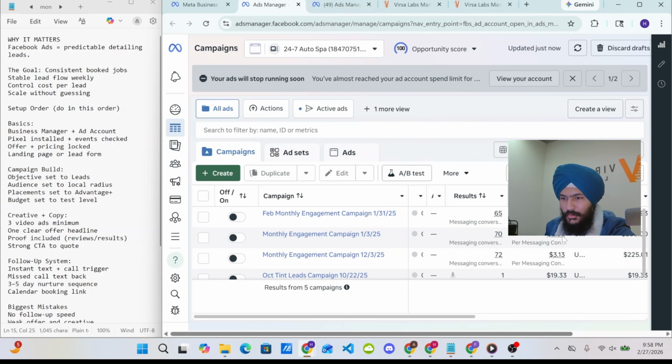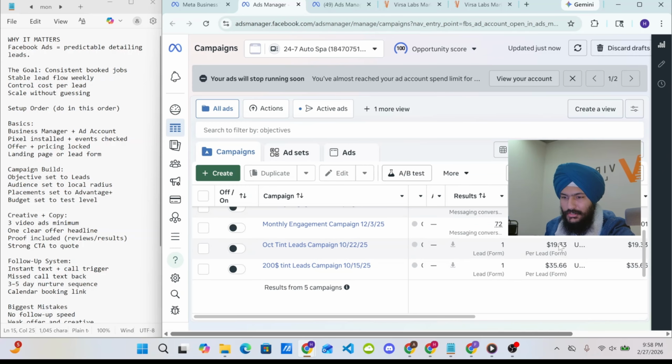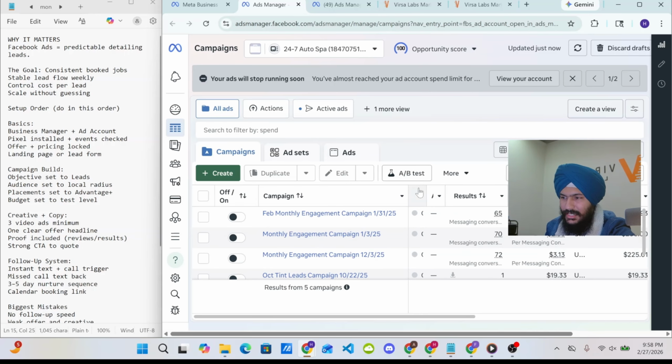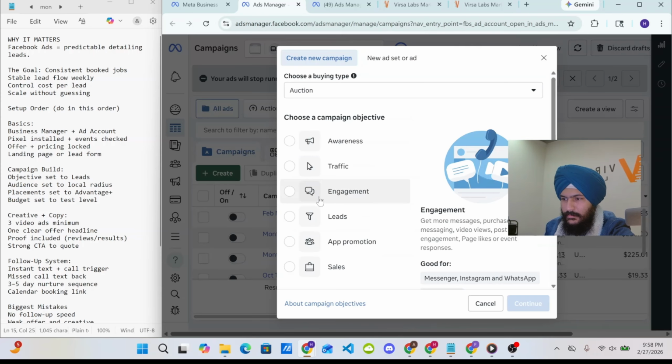And you can see these are some old campaigns that we ran for this client. And yeah, so let me go scroll down real quick. You can see $2, $3 leads. These are old campaigns, but these are the detailing campaigns. Now, I'm going to create this right in front of you. What you do is click create.